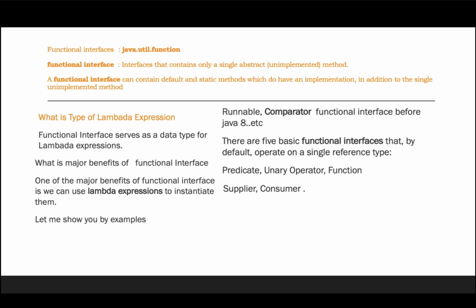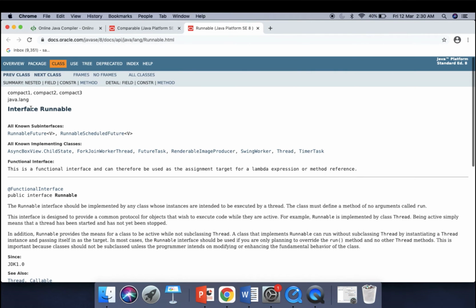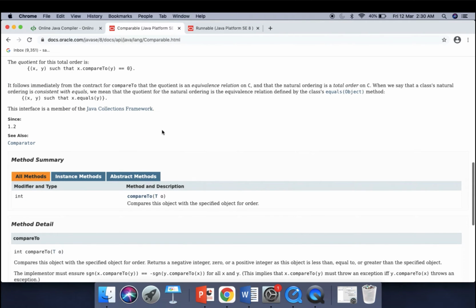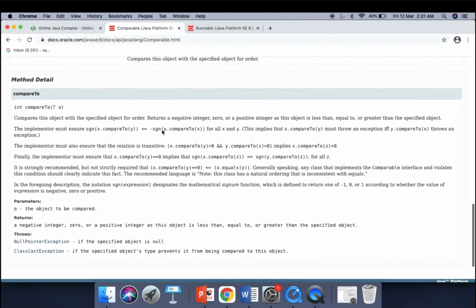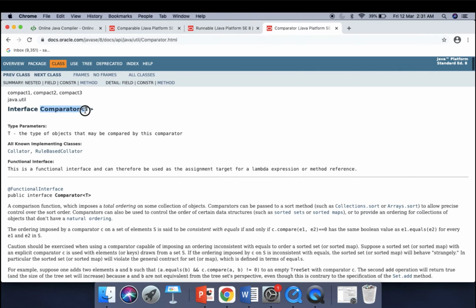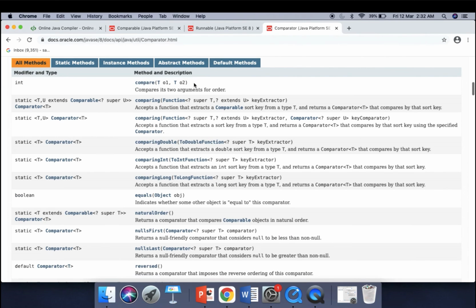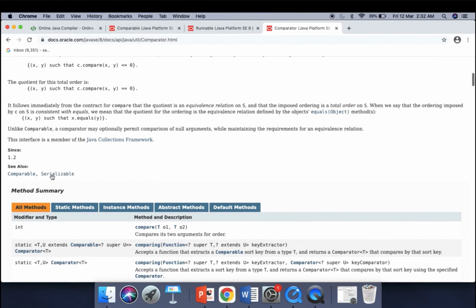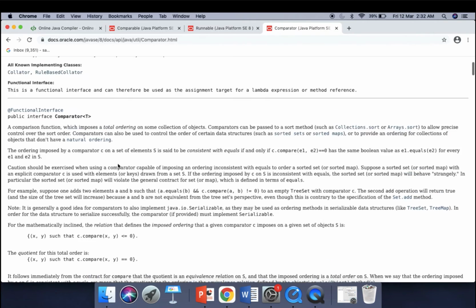Okay, let me show you by example. Like Runnable in Java is a functional interface, but it has only one method, called run, and no static and default method. Similarly, Comparable is a functional interface which lies before Java 8. It also contains only one method, compareTo. Comparator is an interface with one unimplemented or abstract method, and the rest are static methods and default methods. So this is a functional interface. I hope now the definition is clear to you.